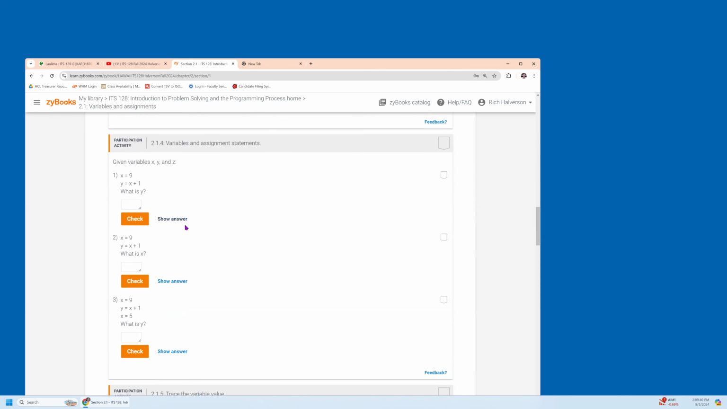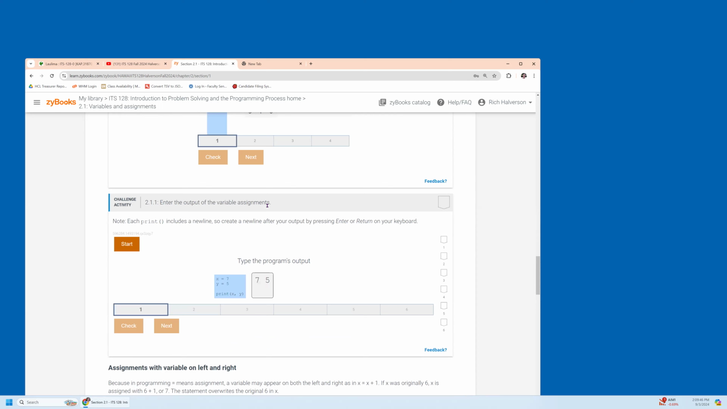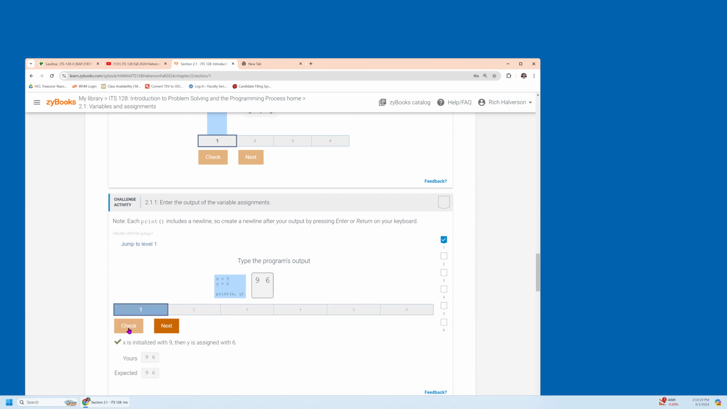All right. I have a feeling that a lot of you, this is old news. Let's just do a couple of these challenge activities so you get going here. This is reminding you that when you do a print, it puts a new line after that. Type the program's output. X equals 9, y equals 6. If we print x followed by y, it's going to be 9, then a space because there's a comma in there, then the 6, and then enter.